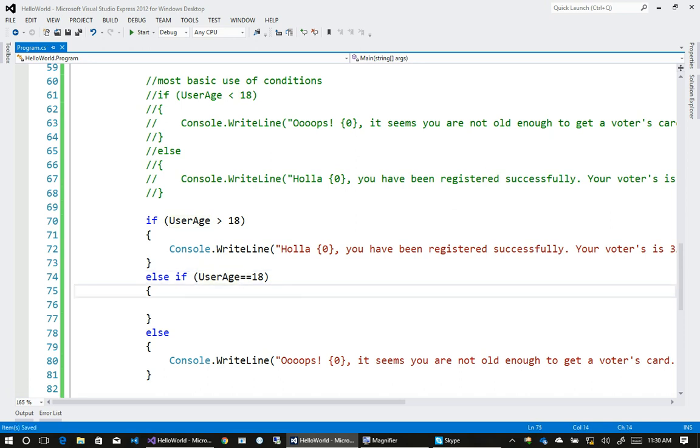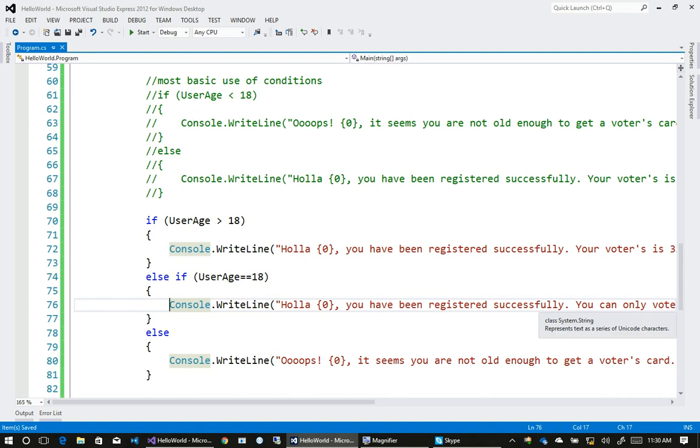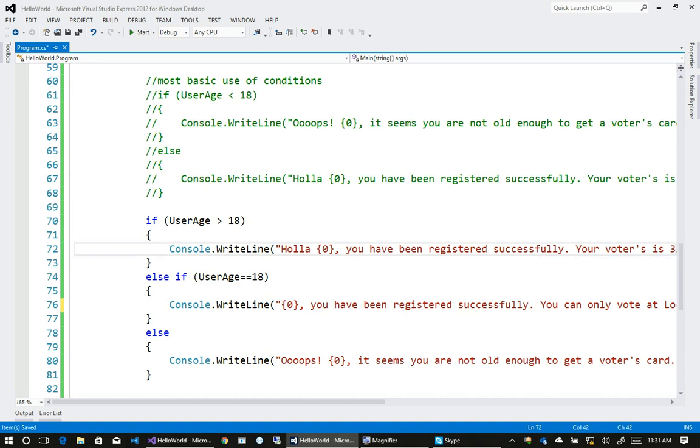If the user age is exactly 18, what do you want to do? You want to say, oh, it seems like you just clocked 18. You can only vote once and not 3 times. We just want to say this. You can only vote at local government level. Let me remove this Ola. It does not sound Nigerian.